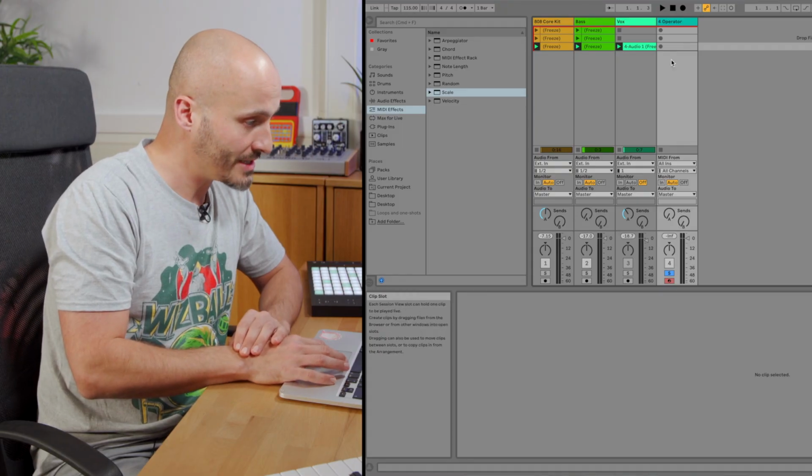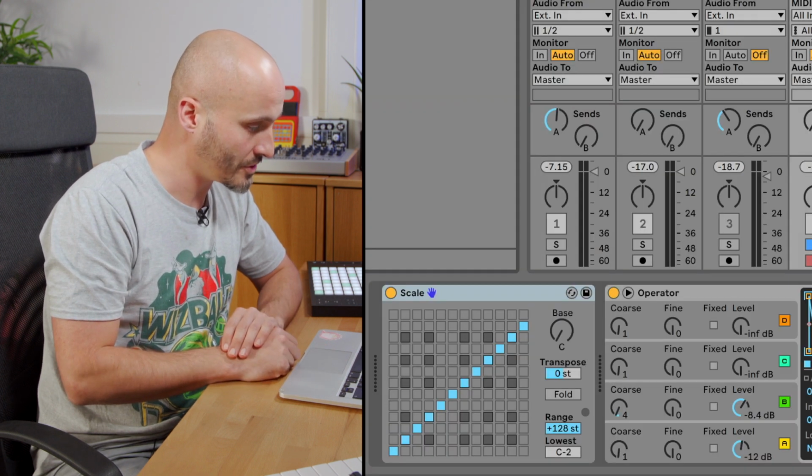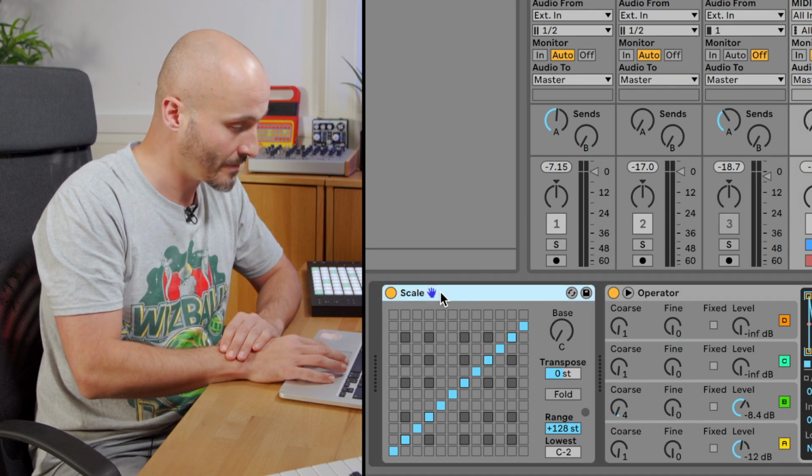It's called a MIDI device because it isn't transposing and repitching audio, it's using the raw musical data that then feeds into an instrument. So we can't use this on an audio track, it's for MIDI instrument tracks. I've got an Operator device here. I'm going to grab Scale and drop it onto the track. You'll notice its position is before the instrument because it is a MIDI processor.